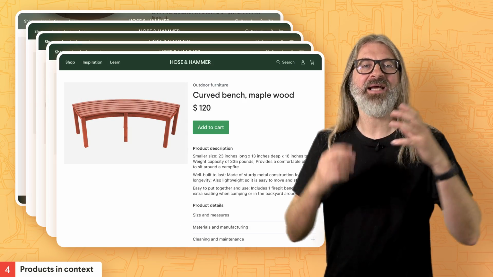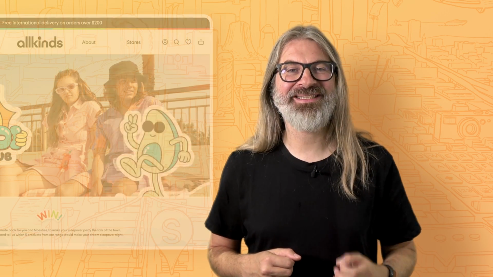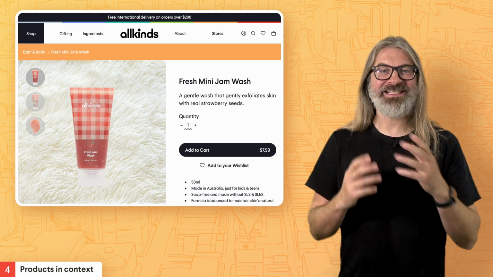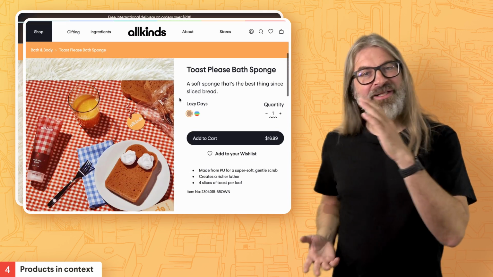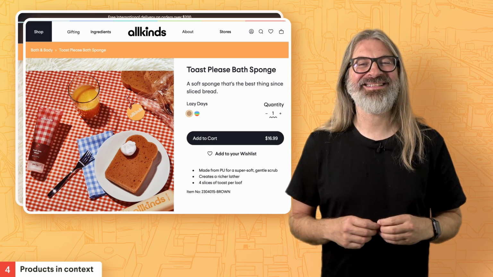So in terms of creating content, we have not only improved the page of the fire pit, but all of these different product pages appear more inspiring now with just the one image. One company putting this to good use is the sweets-themed self-care brand Allkinds. They sell a facial wash that looks exactly like strawberry jam. They also sell bath sponges that look like toast. Showing these two together like this helped me make my gift to my niece much funnier, in my opinion.